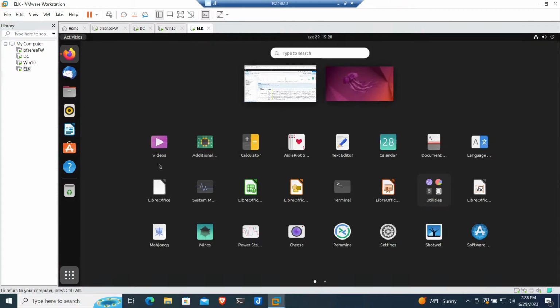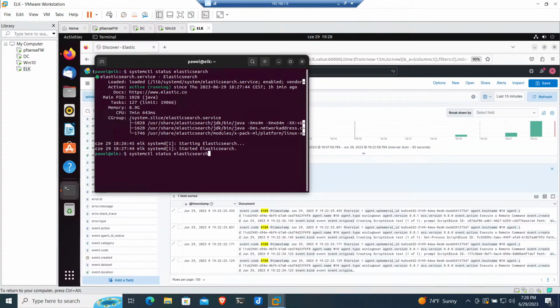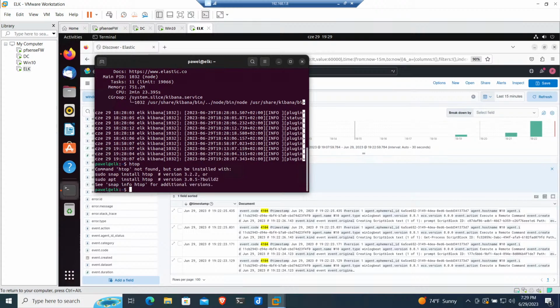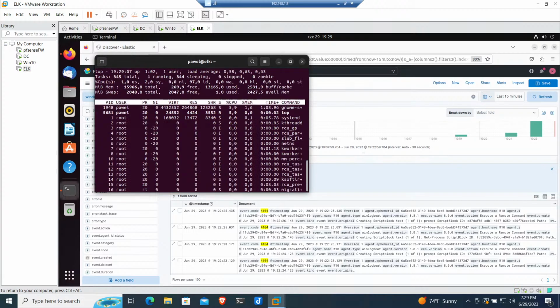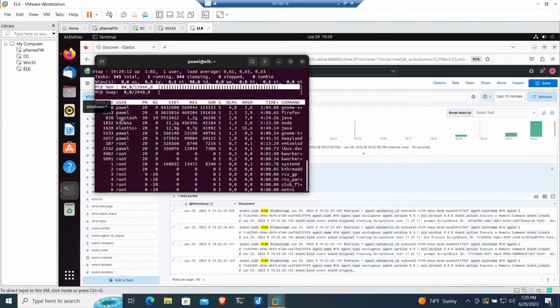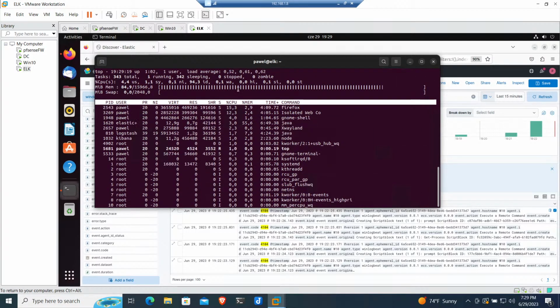What else? It's running Elasticsearch, Logstash, as I told you, and it's running Kibana. It's under heavy memory consumption because it's all Java. Java likes to eat some RAM, I guess.